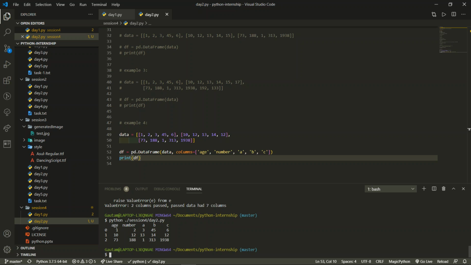So now if you see it, we have named the columns. You can see we have executed it and we have named the columns: age, number, A, B, C, everything. We have named them, but we haven't changed the index values. So this is up to us, how we can name the columns and do it accordingly.